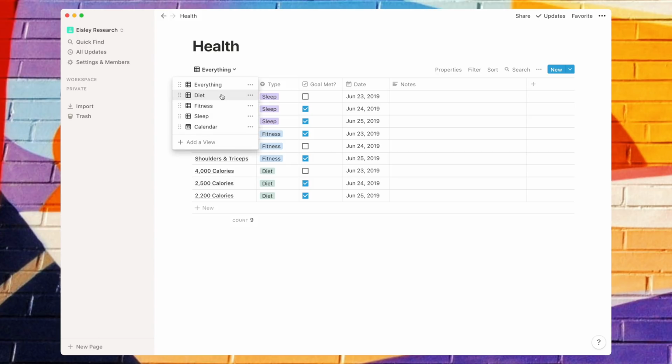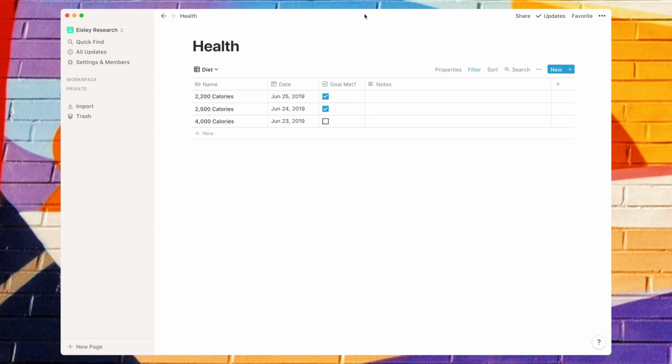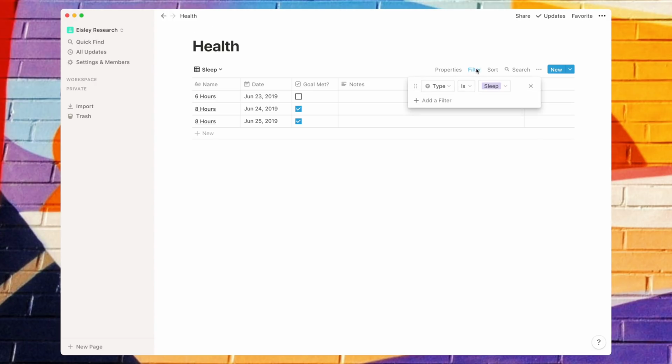And why don't we go to the first view, the diet view, and it's just a simple table showing you only the diet related items using, of course, our lovely filter here. And let's go to fitness, same as before. We're just filtering out to only show things that are fitness related. And let's go to sleep. And just like before, we are filtering out only things that have that sleep type.